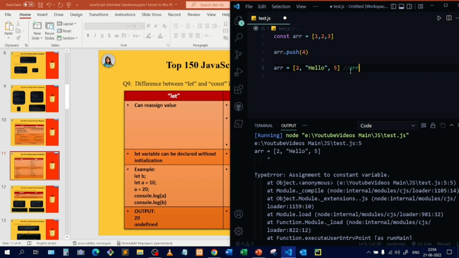So this will give me error and this will not give me error. Okay, no error. Okay, let me comment this line, then I'll show you. I'll just console log this arr. You can see the full array that way.